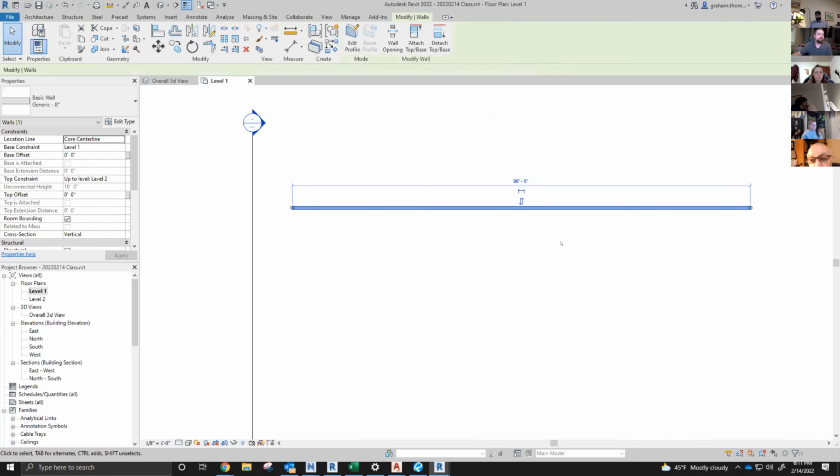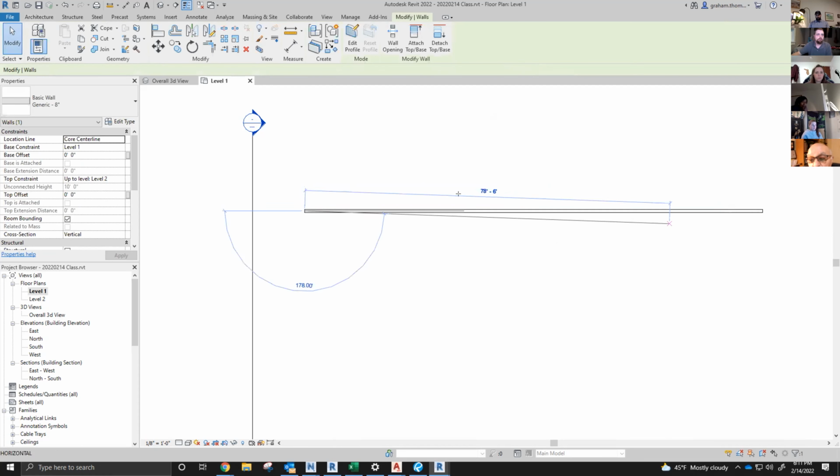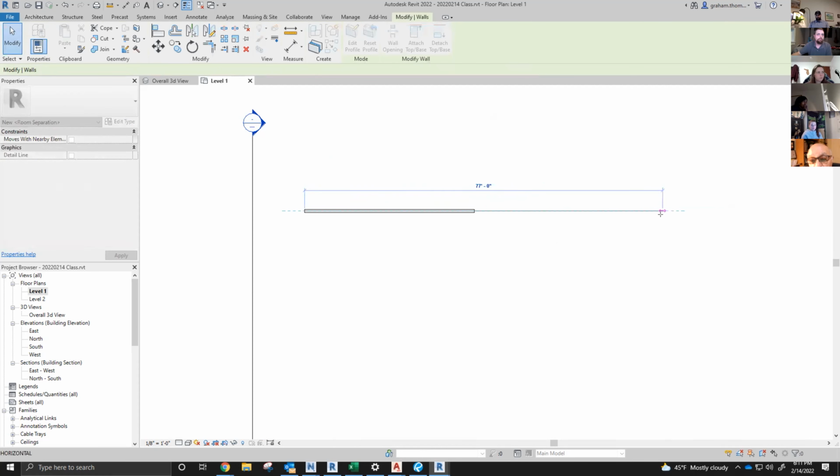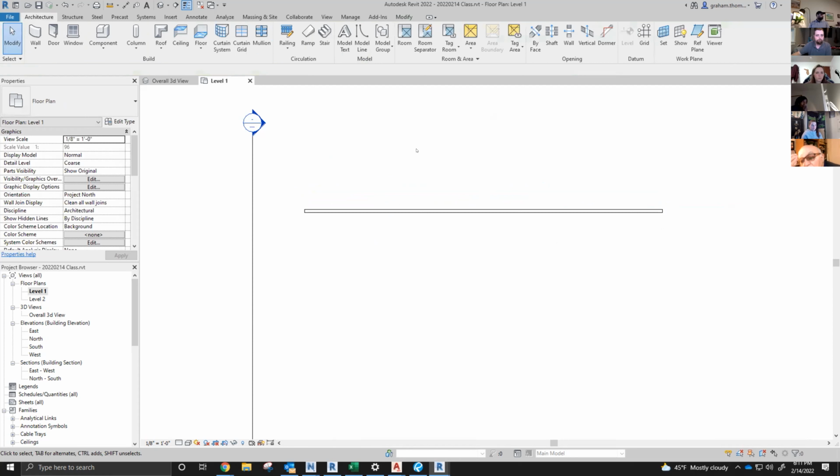So this is something like 100 feet. It can be something like 20 feet or 30 feet. I don't care. Doesn't matter what it is. The concept is the same. Okay. So the next thing we're going to do, does everyone have a wall drawn?